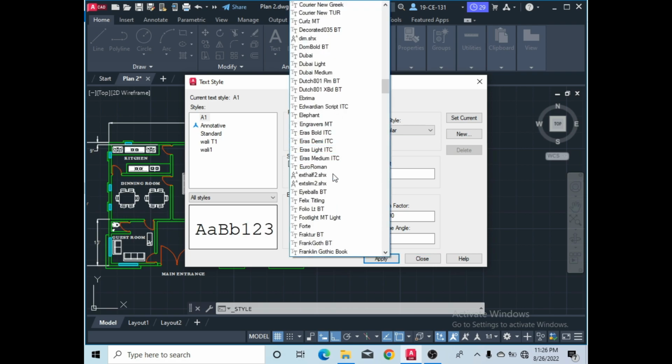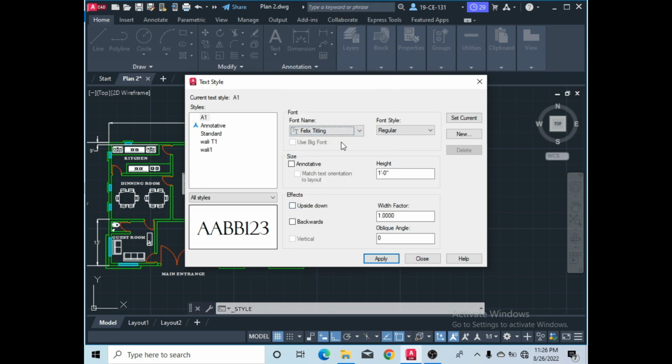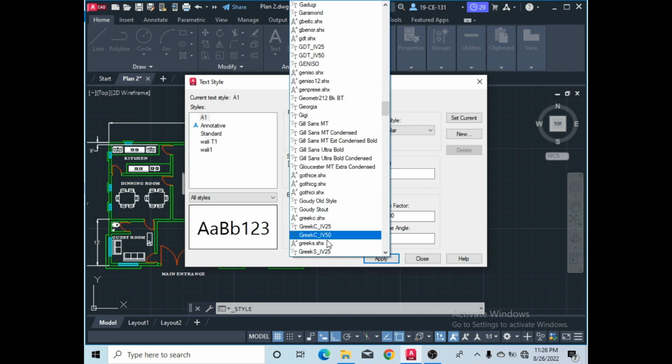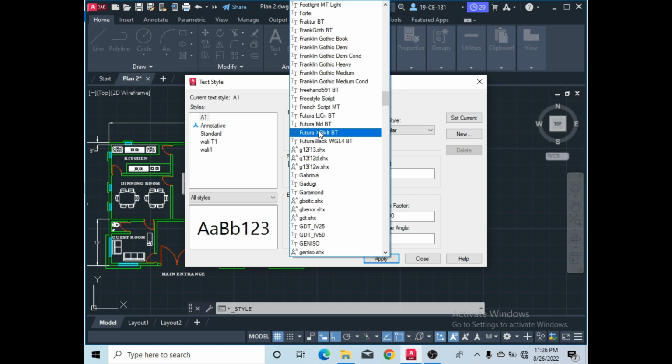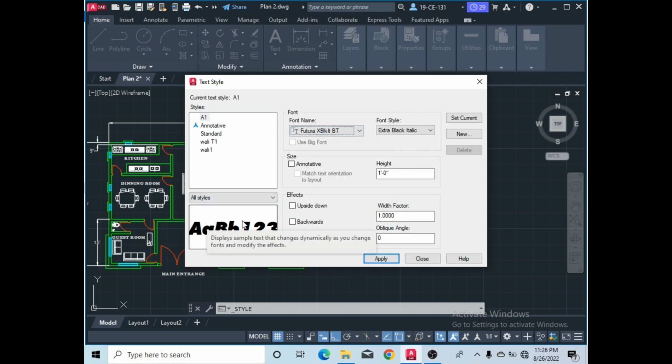Then select the style of your text, in which style do you want your text. I want to select some styles. There are this many styles. Select any of them you can select. This is my style. After that, select the height of your text. I want my text to be 3 feet height, type 3 and the feet sign, press enter.